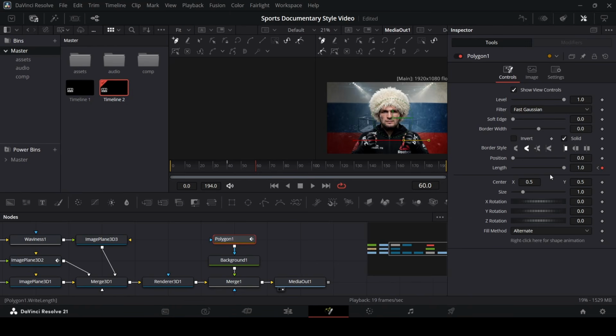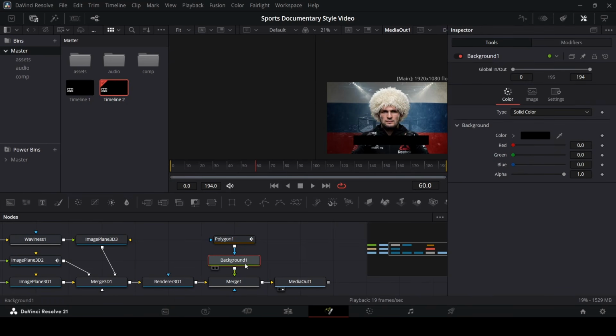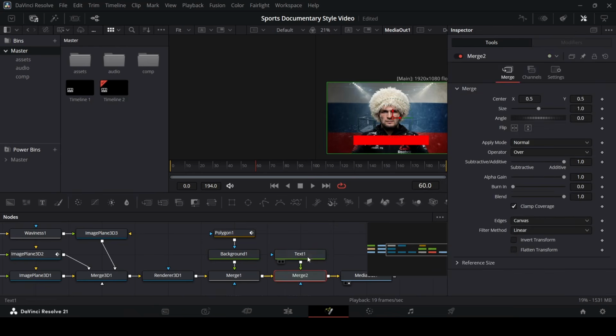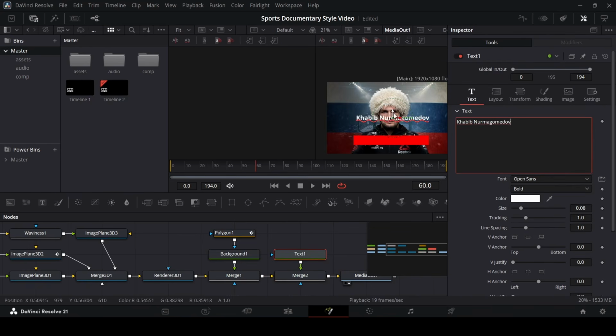So right here, as you can see. And then we will just increase the border width. And the background color, I'm going to select this red. And now let's go ahead and drag in our text. Connect this with the merge. And I'm going to just paste in this text right here.